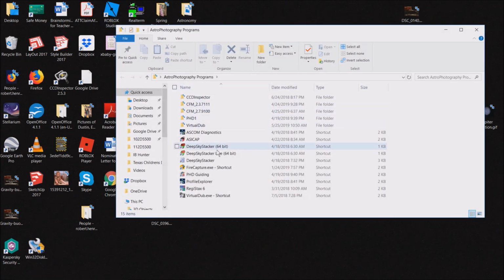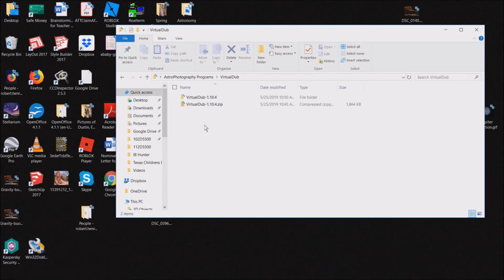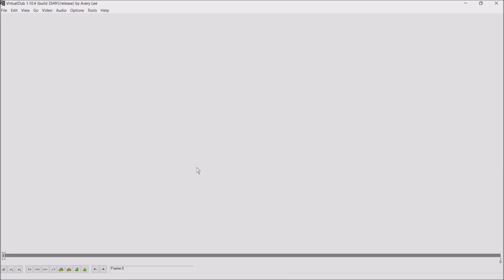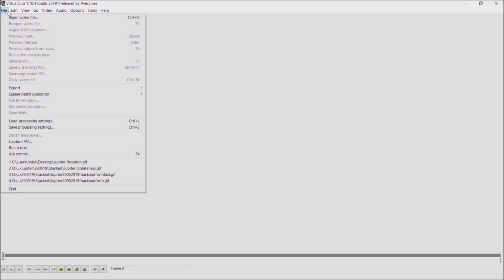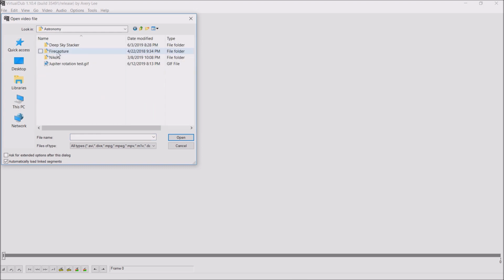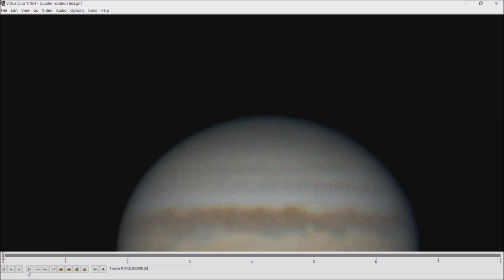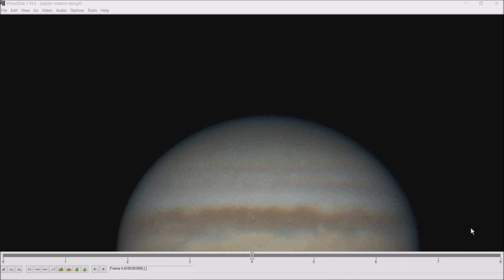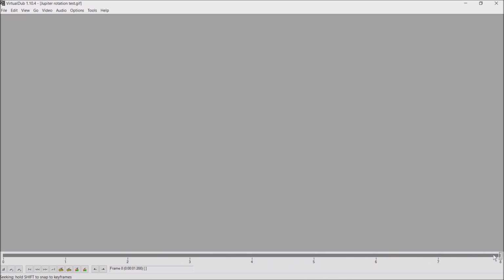And we're going to use VirtualDub, which is another free software. We're going to take that. I'm going to open that file. Open it up. And you should have the little timeline around on the bottom. You could go through and see all of the rotations. Let's rotate through.